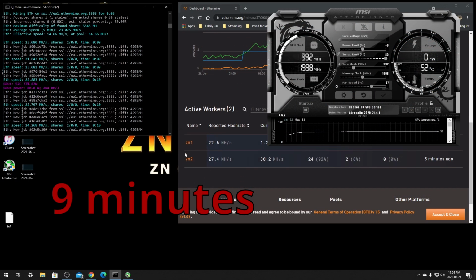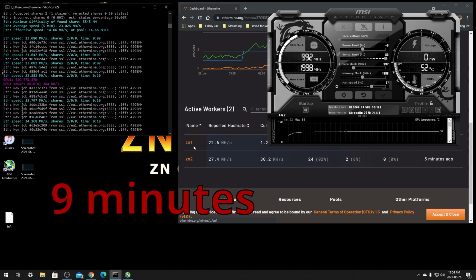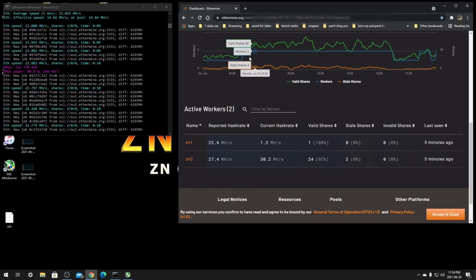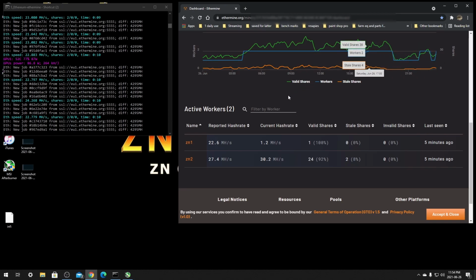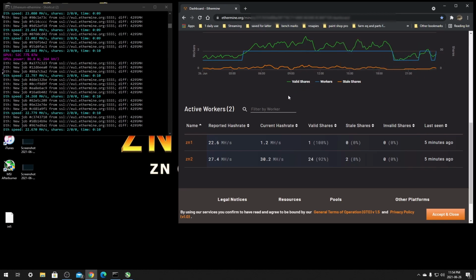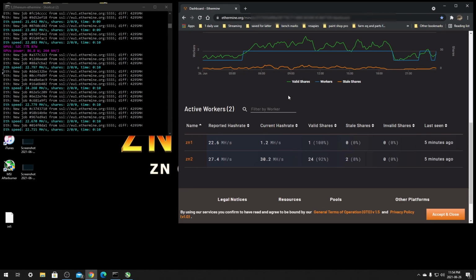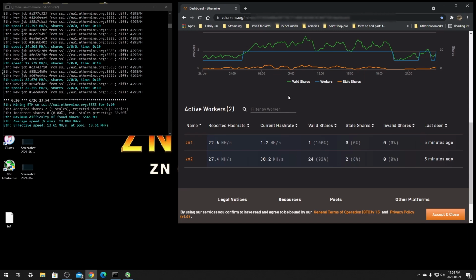Okay, now that you see your ZN1 or whatever you name yours show up here, you know that it's working correctly and you see all your stats here. So that's pretty much everything that there is to it. After that, you're on your way to mining, whether it be after gaming or if you have a dedicated machine or whatever you're doing. This will get you up and going with your AMD GPU.